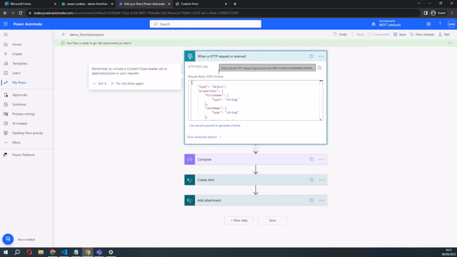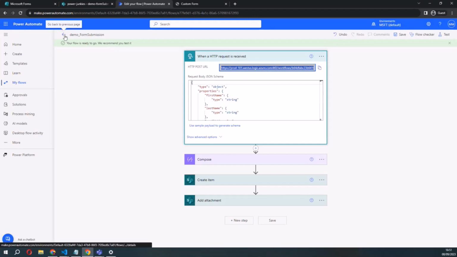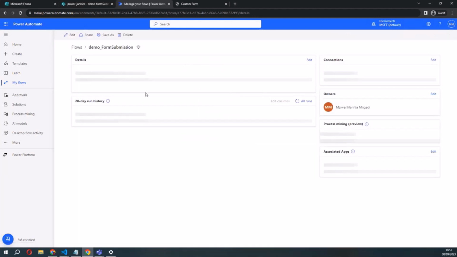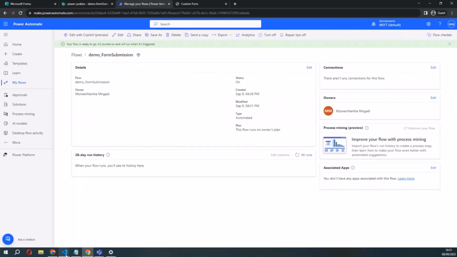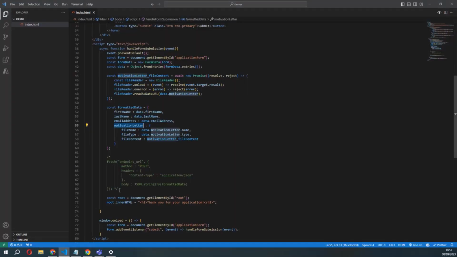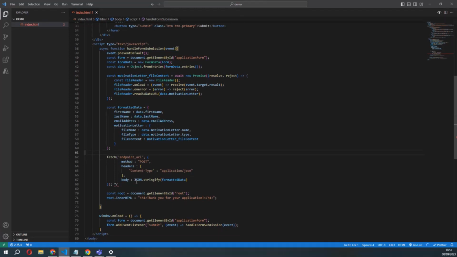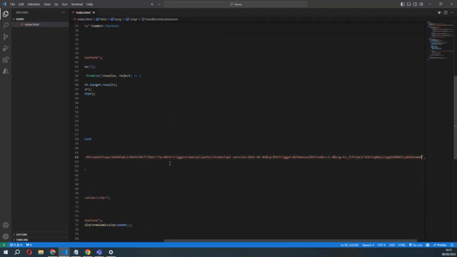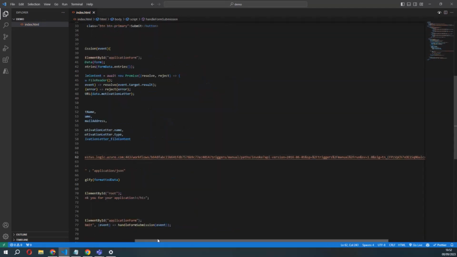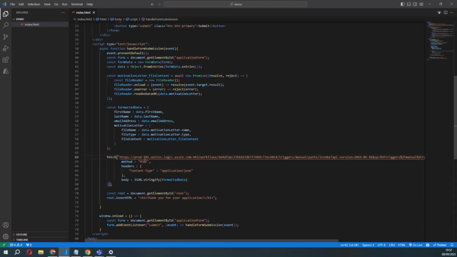Then remember, we need this URL, so I'll copy it. And once I've copied it, I can go back here. Then we have to enter that URL on our Fetch API right here. So we just remove the commented section and change this into the URL we got from SharePoint. So we got that, it will send the formatted data and yeah, everything should be complete.